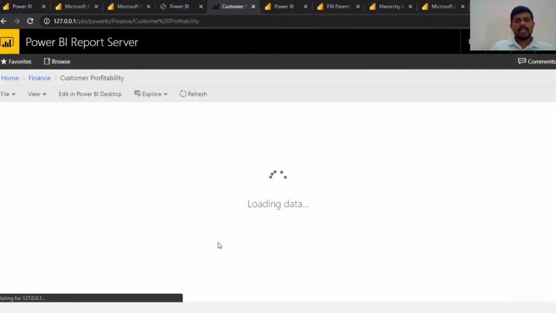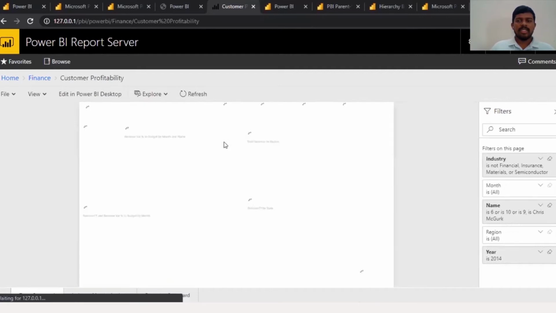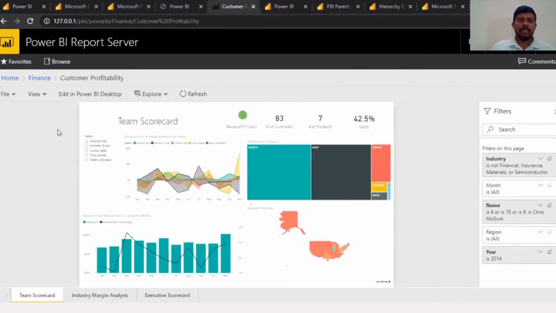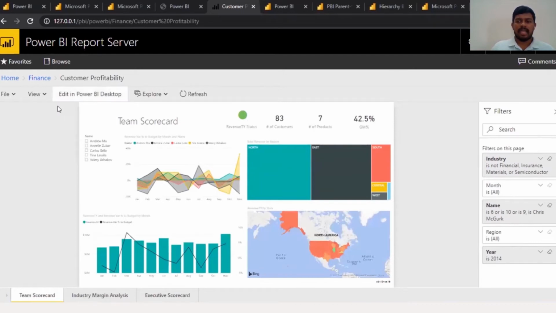If I open the report from Power BI Report Server, this is how my screen will look. As you can see here, nearly 50% of my screen is already occupied by title bars, empty space and everything. And here you will not find an option to get into full screen mode.